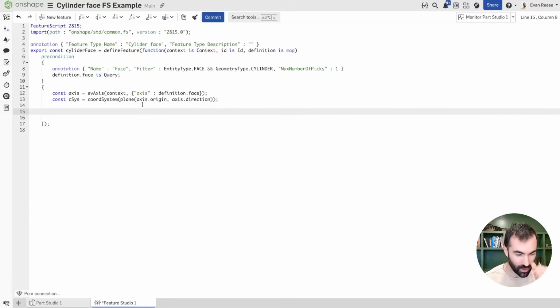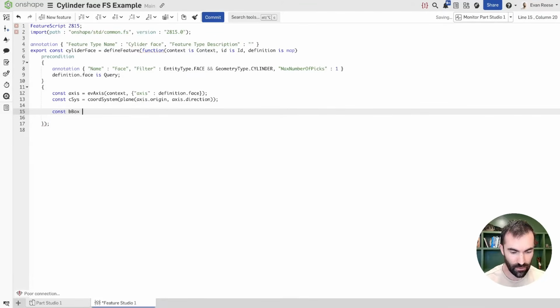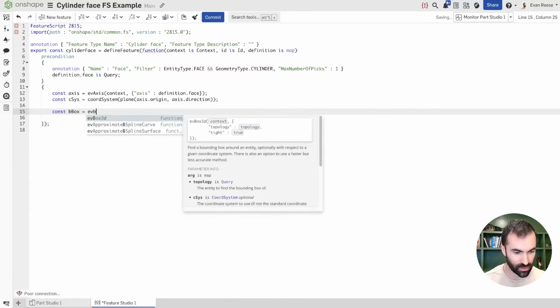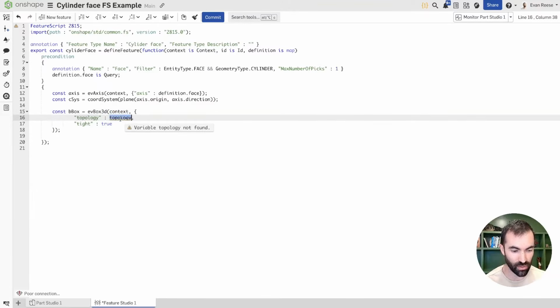Okay, there's our debug. The next thing that we are going to do is use a function that creates a bounding box around our object. It can do it around any geometry, and ours is a cylinder. So let's do that. I'm going to do another constant. I'll call it bbox, and I'm going to use evBox3d. Again, ev indicates an evaluation, meaning it's going to look at some of our geometry and do something with it.